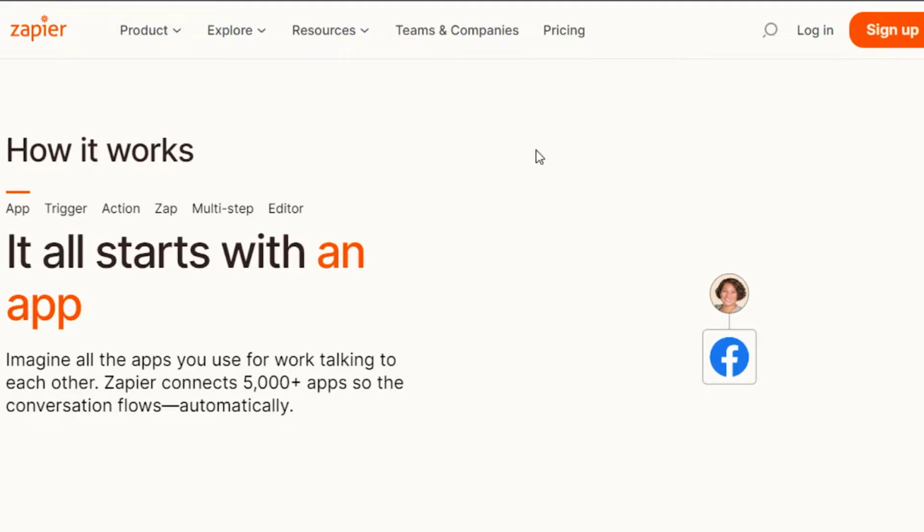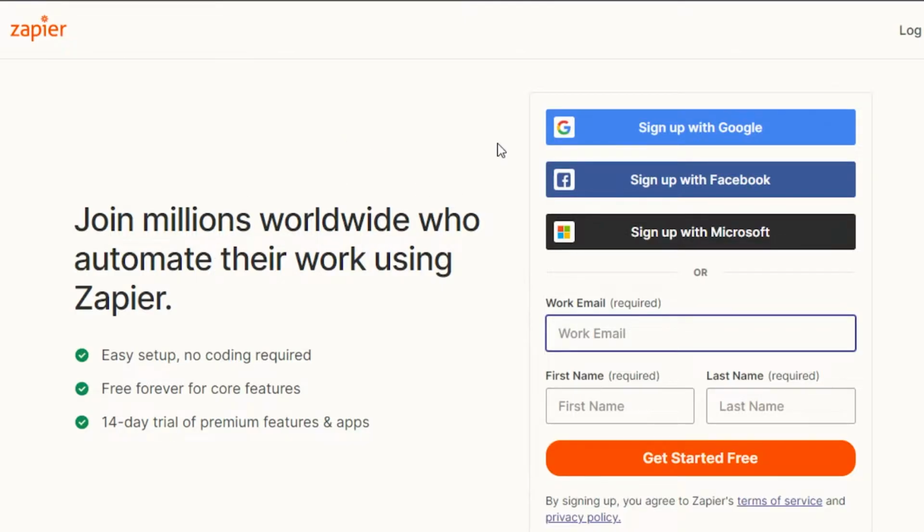Now, if you do not have an account, you can simply go to the sign up button right here and it will allow you to sign up for Zapier. The signing up process is really easy. You can sign up with your Google account, Facebook, or Microsoft. You can also use your work email, add your first name and last name, and click on get started for free, and you will be able to use it for free. You can also go ahead and get a premium plan with a 14-day free trial. So I will simply sign into my Zapier.